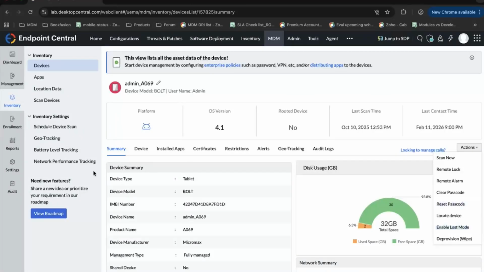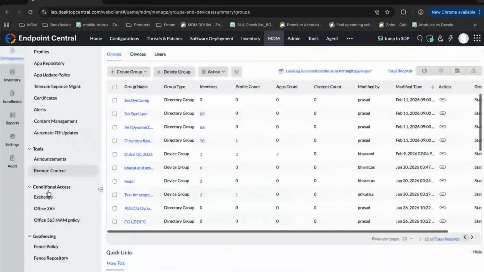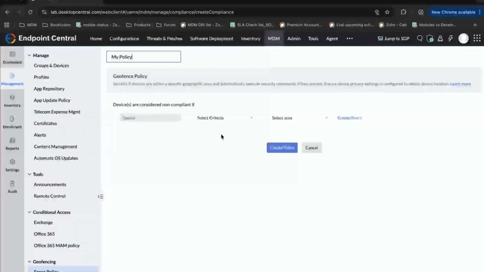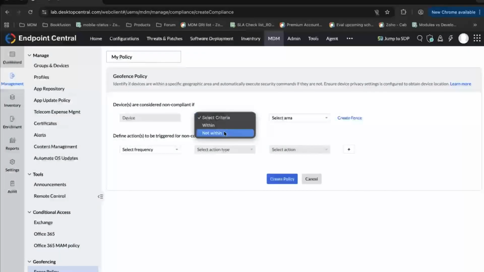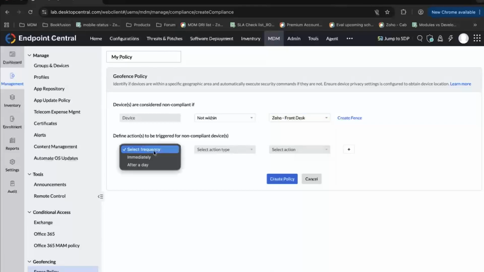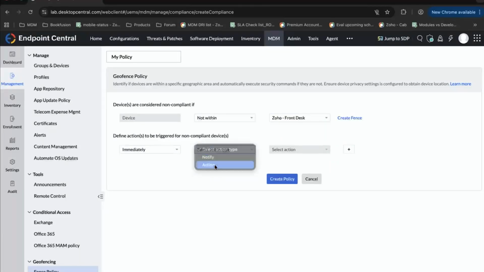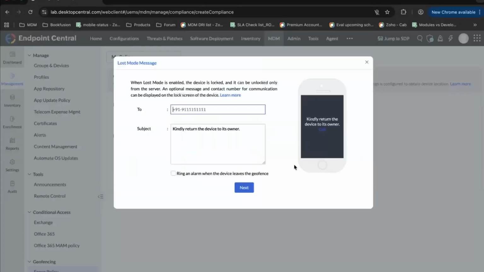So if you configure geofencing, like I explained earlier, and in the geofence policy you are configuring loss mode here, let's say I'm choosing action and I'm choosing loss mode here. As soon as the device moves out of that configured geofence, the device will be logged into loss mode. That is, it will be logged in a black screen with a message overlaid on top.